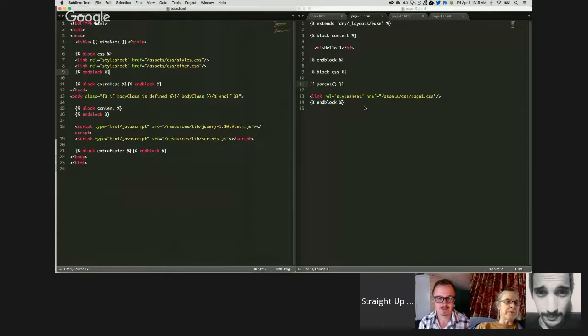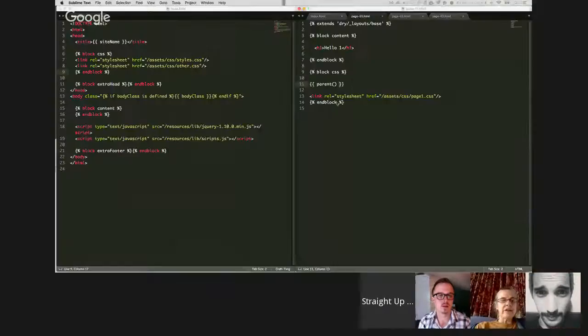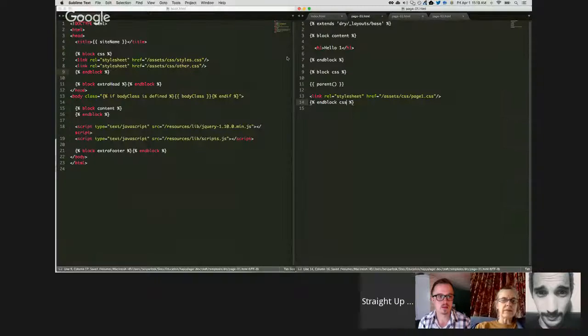One thing I do is that with the block and end block, you can have the name of the block there in the end block as well. So you can say end block, CSS. It's just a tiny bit easier to keep track, I believe.